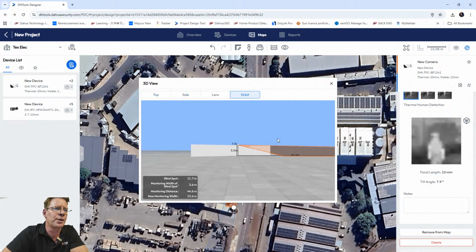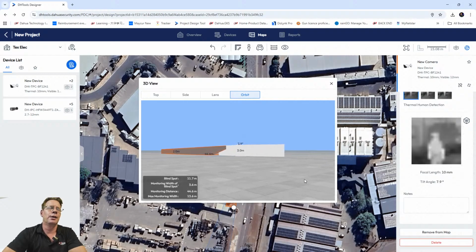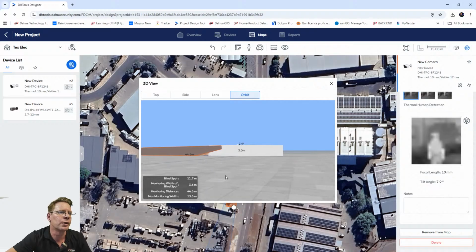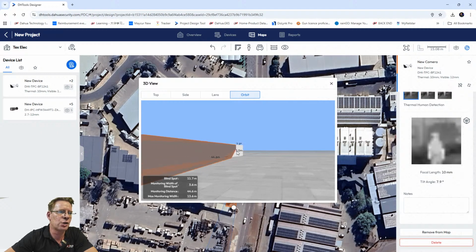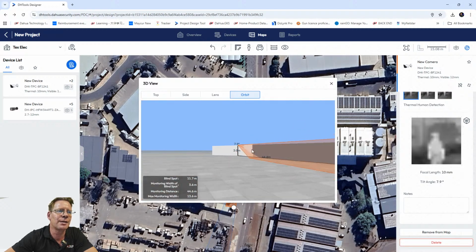And then there's also the option to do orbit. So if you've got a nice screen recorder software like OBS, you can utilize it and record this little 3D view for the client as well. Just show them where the camera is going to be installed, at what height, what distance the thermal camera is going to look at, and then send it to the client afterwards.